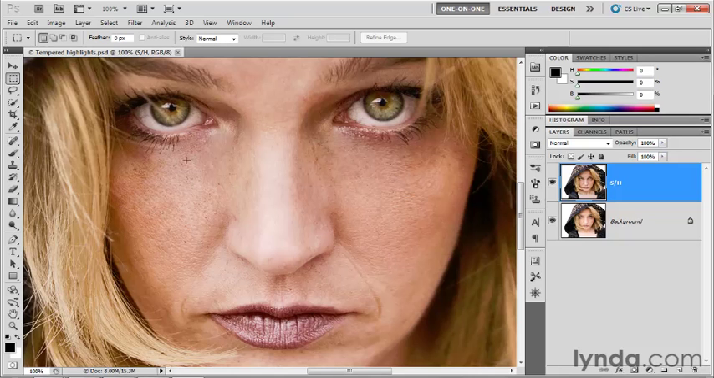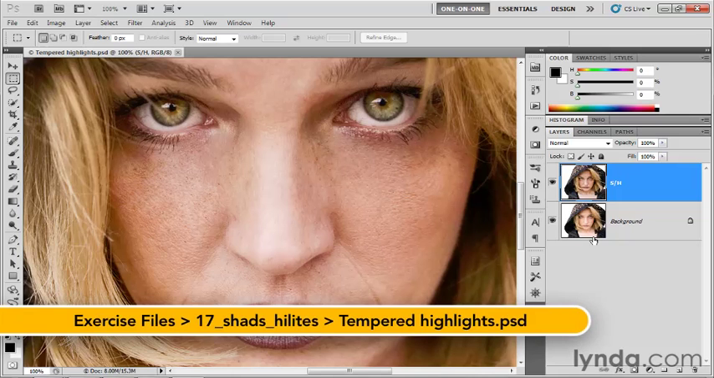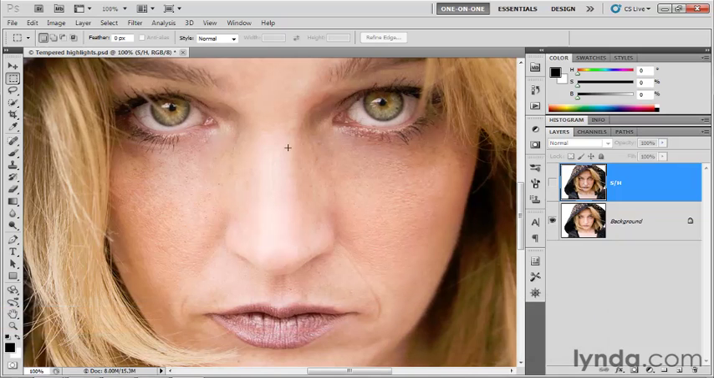I've saved my changes to this image as tempered highlights.psd, and we have applied the shadow highlight filter here. I'll go ahead and turn off that layer so that we can see the original background image has some skin surface detail that we are ultimately bringing out as we're accentuating the volumetric forms.